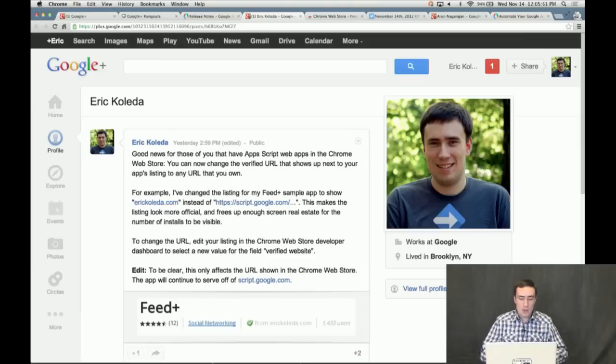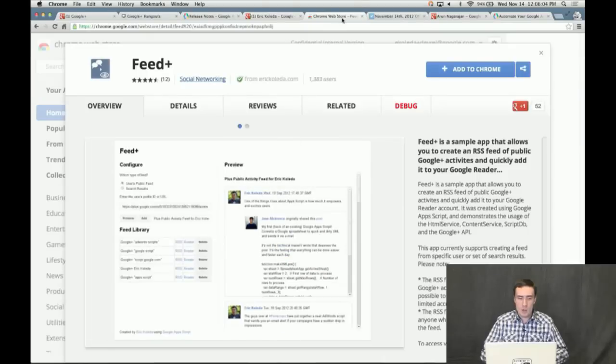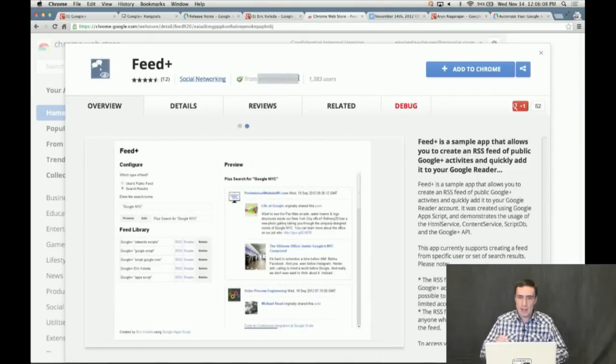So what we've allowed you to do now is for any URL that you own, a verified URL that belongs to your account, you can now use that instead of the script.google.com URL. So if you look at my sample app that I created in the Chrome Web Store, Feed Plus, you'll see before where it used to have script.google.com, et cetera, it now just says erickalita.com, since that is a domain that I own.